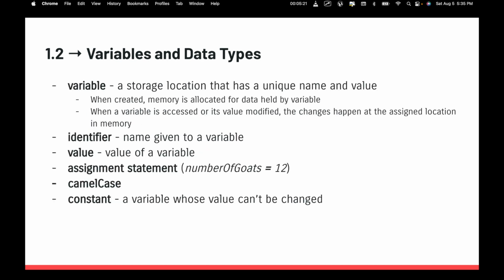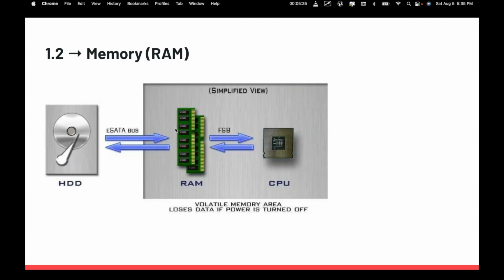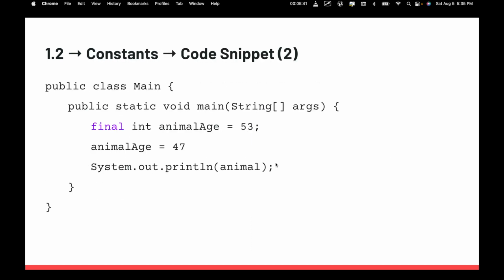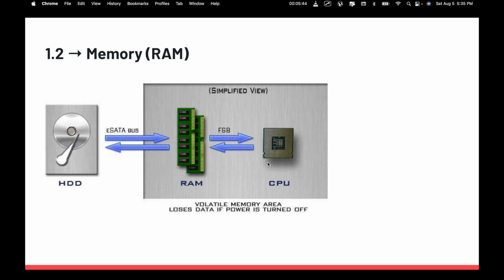So a variable is a storage location that has a unique name and value. This storage location is located in your computer's RAM, or random access memory. If we look at this chart, our RAM sits between our hard drive and our CPU. Our CPU is responsible for conducting any operations in our computer. It's like the brain of our computer. And our hard drive contains all of the data that we use. But whenever we want to run a program, our CPU takes it out of our hard drive and puts it into our RAM.